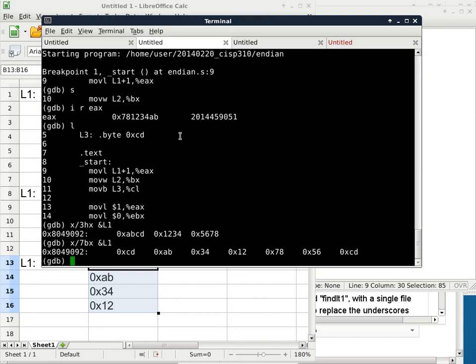Question. You said W is 32 in GDB. And that's why it's inconsistent, because when you specify move W, it means 16-bit, but in GDB, when you specify W in the X command, it means 32-bit.